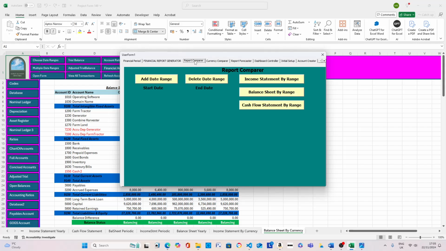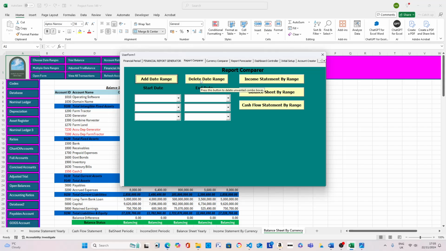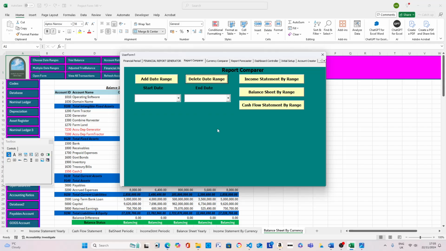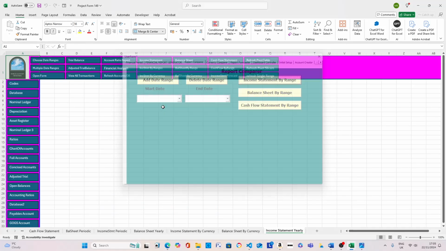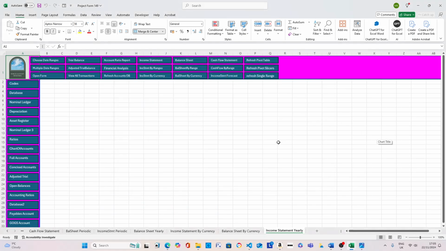Let's go to the report comparer. Here it permits you to input date ranges, so the start and the end date. You can create several date ranges, I think it's up to 10, and if you think there are too many of them, you can just delete them. Once you've input your date ranges, you just press on any of these buttons and it will generate an income statement for you. I didn't put anything there, so that's why it gave me this blank sheet.